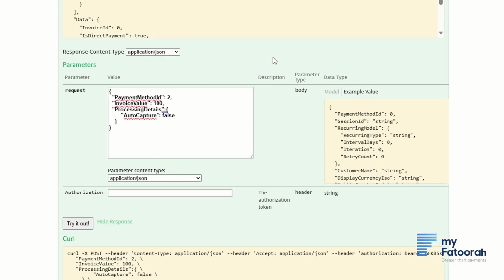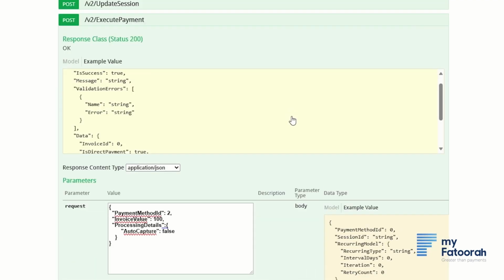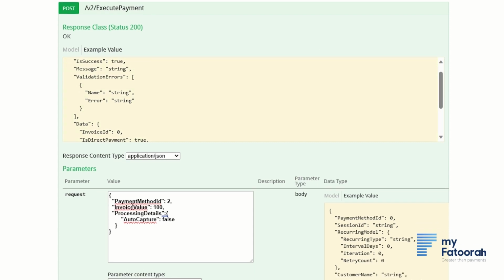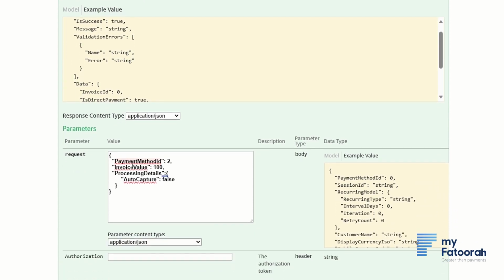So first, we will use the execute payment endpoint. In this endpoint, we will use only the mandatory fields as well as the fields related to authorize and capture. First, we have the payment method ID. This refers to the payment method that we will use, and I have authorize and capture enabled for payment method ID number 2. Then we have the invoice value, which is the amount to be deducted.